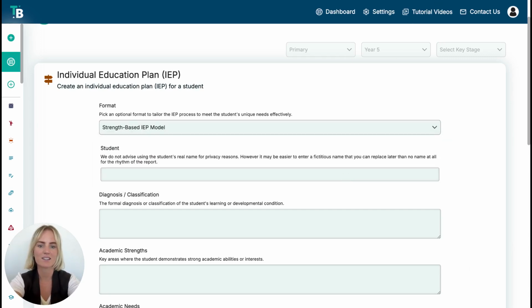And then the next one down is the strength-based IEP model. So this highlights the students' strengths, their abilities, rather than just focusing on their challenges. It sets goals that build on what the student already does well, and it fosters that confidence and that growth. So we're going to go with that one today.